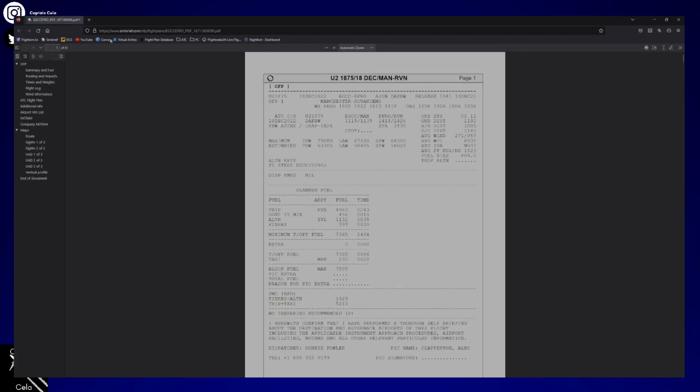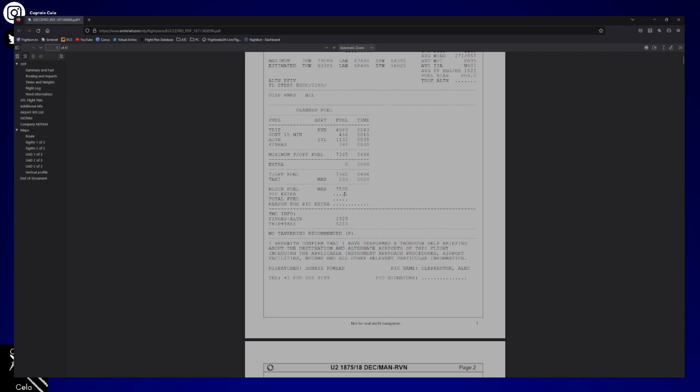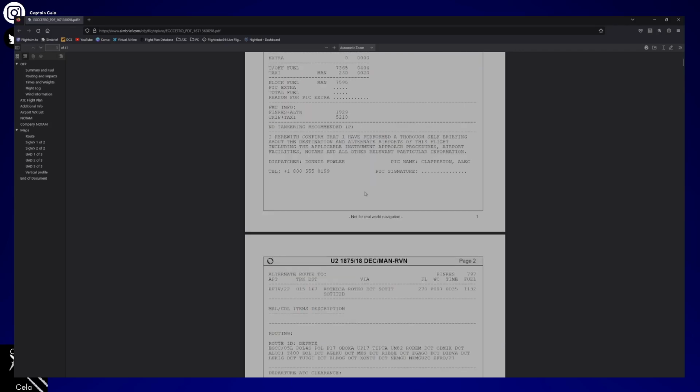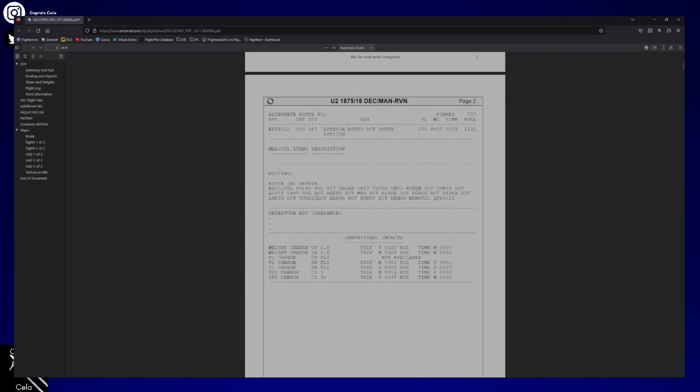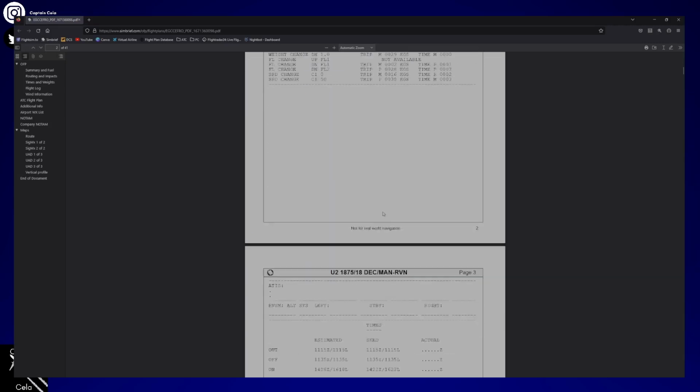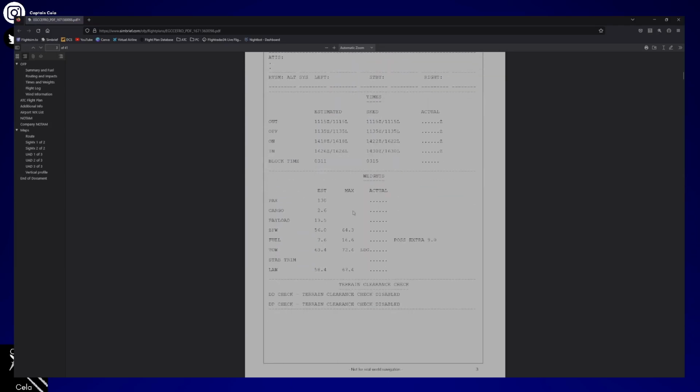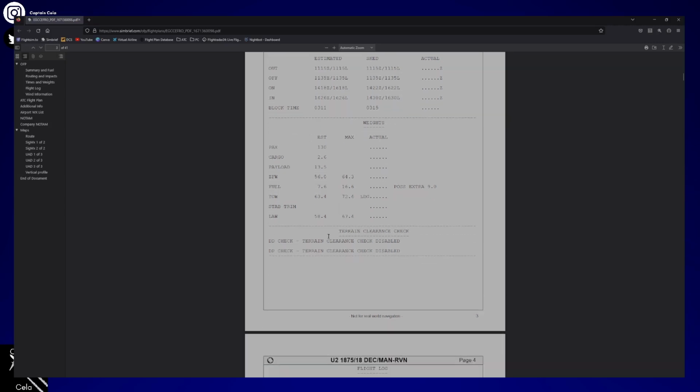So we're looking at a cost index of 12, we've got a cruising altitude of 39,000 feet. Fuel today is just over 7.5 tons. And here is our routing for today. So we're departing from 05 left, and at the moment we're landing on runway 21. We've got 130 passengers on board, zero fuel weight of 53.5, takeoff weight of 63.4 tons.